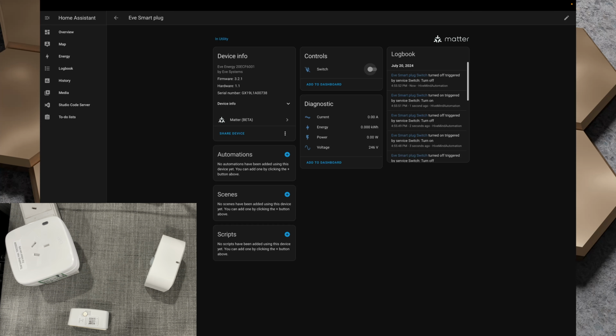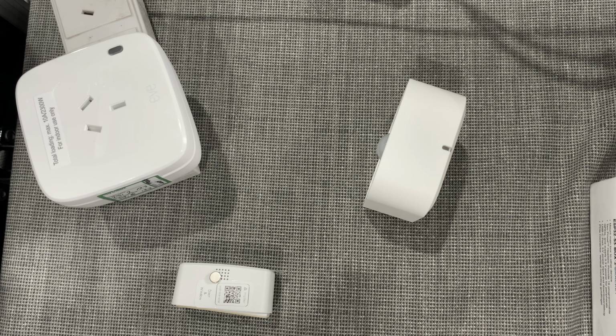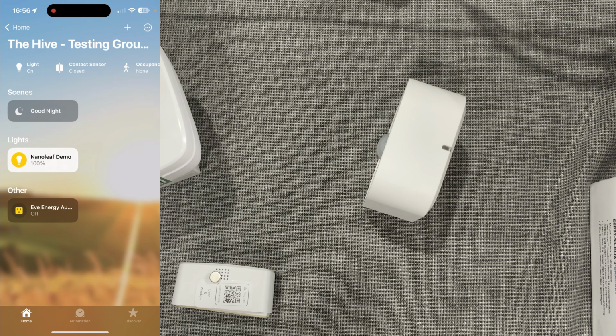Really, really quick. The great thing here as well, we've got our current, our energy, and our power, and our voltage measurements here as well. Because the Eve Energy is a smart plug with energy monitoring, that energy monitoring is now available in the Matter spec. So we're going to do that a couple more times now. I'm going to quickly go back over to HomeKit. I'll just do these really quickly.